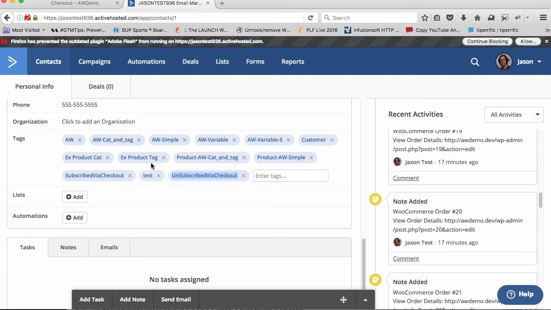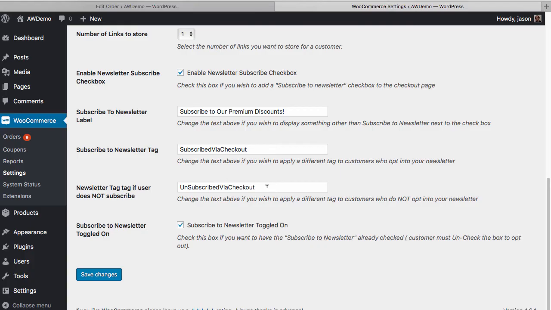And again, if you're going to send things out, you could always use this tag, or look for this tag, to make sure that you're only emailing people on your list. If you were using this to create a list, like a subscribed via checkout list or a customer list, you would check to make sure that you're only emailing people who do not have this tag, which is where you set this: newsletter tag if user does not subscribe.